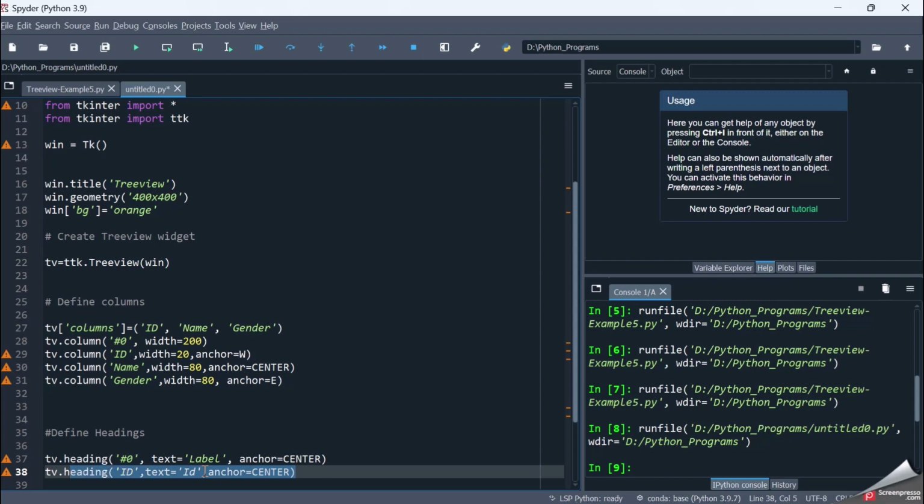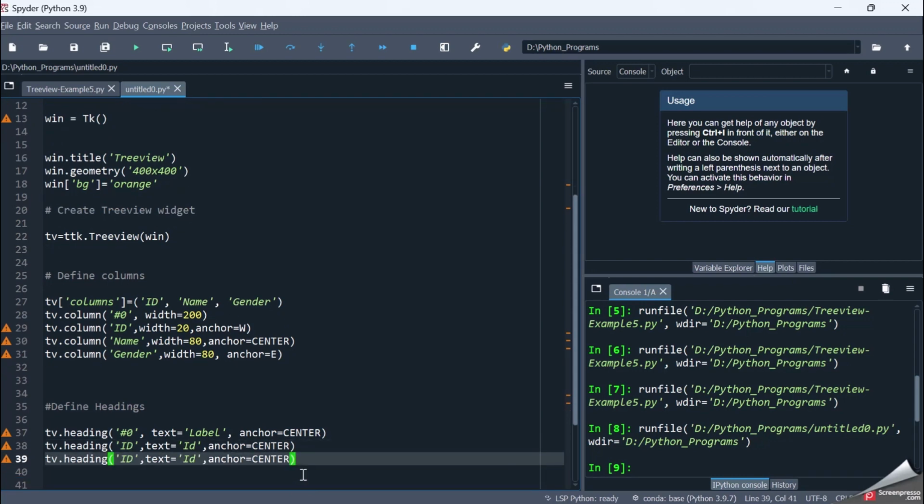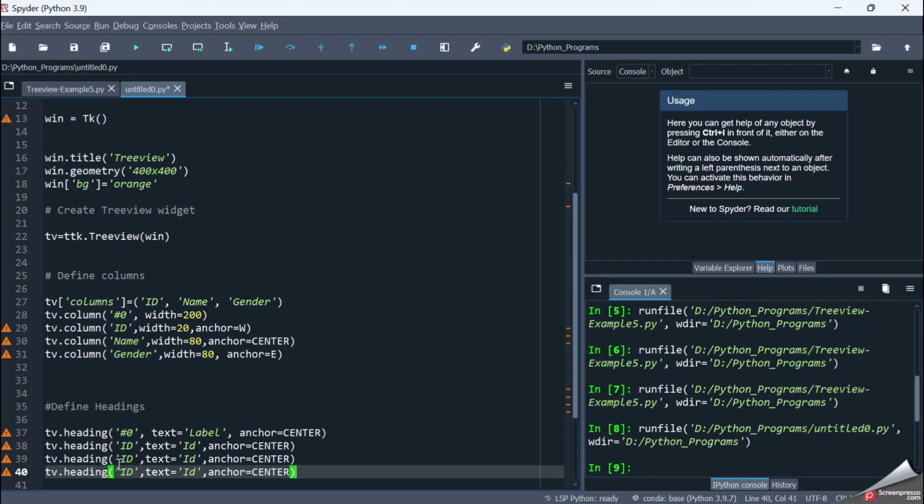Similarly, let me add two more headings, one for my name and one for gender. So this is for name. I want it to appear as name itself. Anchor is center. And the last one, I want to modify for my gender. I want to add the heading for my gender. So it is nothing but gender again, and anchor equal to west, let me give.